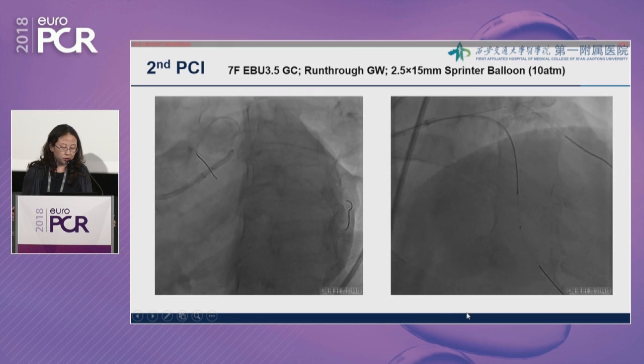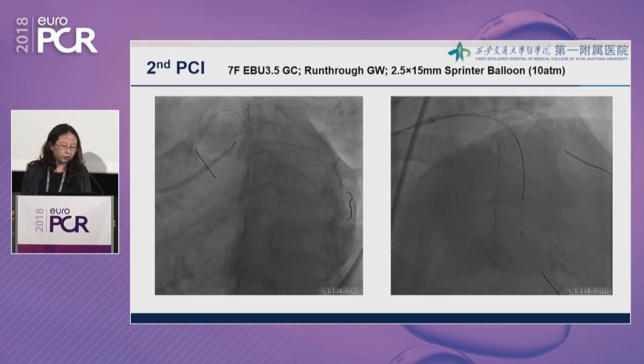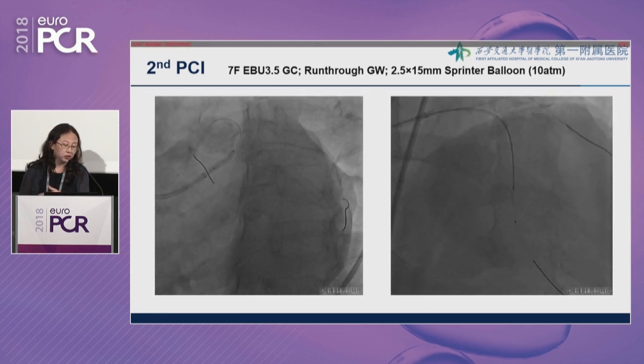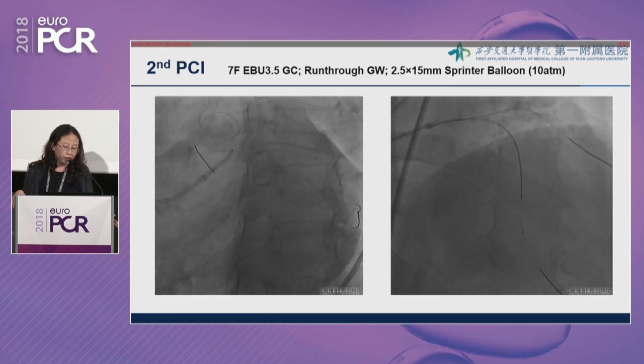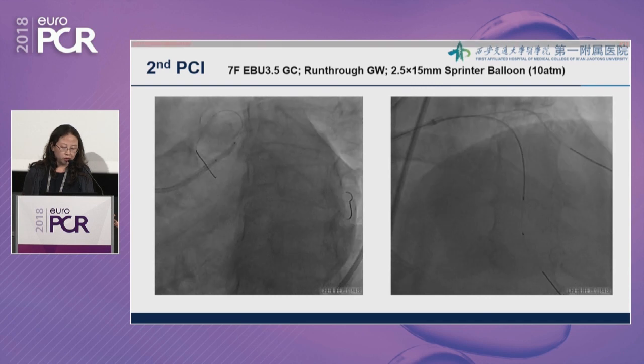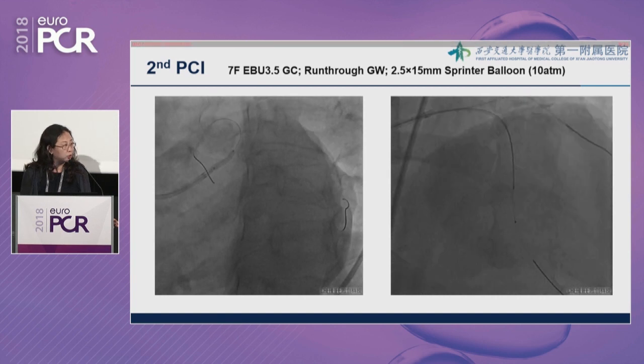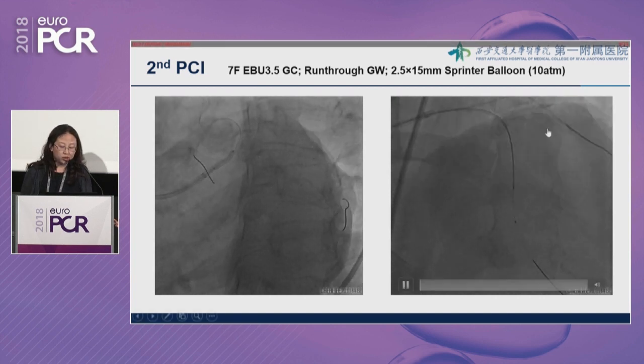This time we used a 7 French EBU 3.5 guide catheter via the transfemoral approach. That's not because we cannot use 6 French, but because the radial artery of this patient was almost occluded. So we used the transfemoral approach, and got the wire to the distal LAD and distal circumflex, and we used a 2.5 balloon to predilate from the proximal LAD to the distal lumen. After that, I love the idea of using IVUS to guide the PCI procedure.